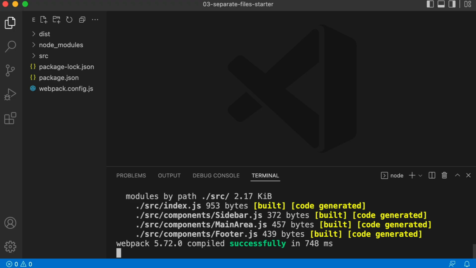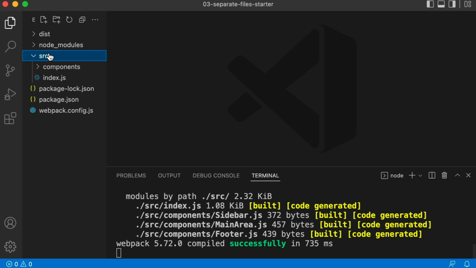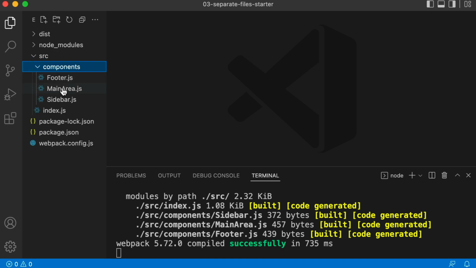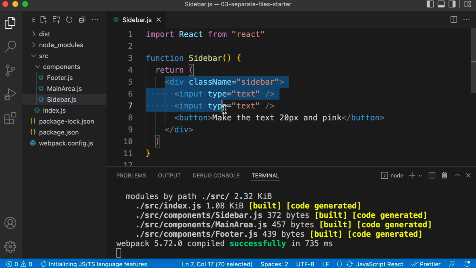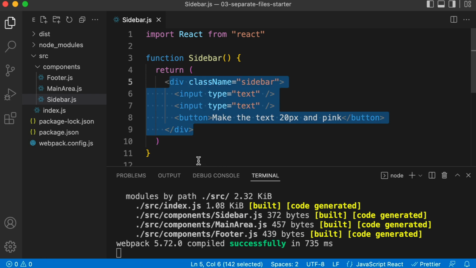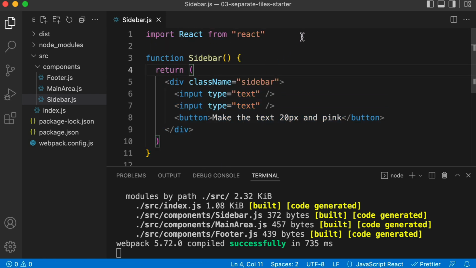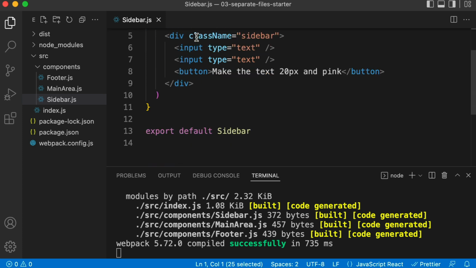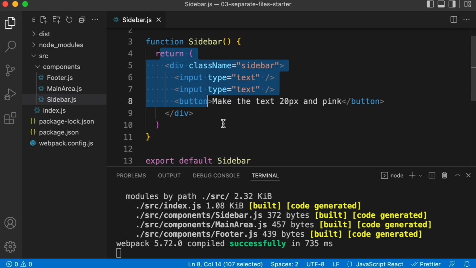So let me show you what's going on. If we open up the src folder, you'll see there's a new folder named components, and it has footer, main area, and sidebar. So for example, if you click on sidebar, there is the HTML or JSX for that component, right? It's just a JavaScript file that's importing React. Down at the bottom, we're just exporting our function, right? That's all a component is. It's just a function that returns JSX.